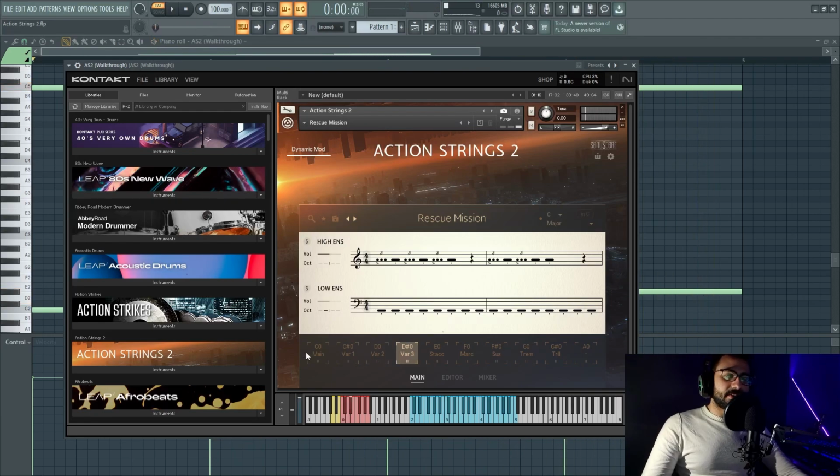So yeah, this is how you use the variations down below here, and you can also solo the high ensemble only and the low ensemble. So this is the high ensemble only. This is the low ensemble only. And you can play them together, of course.